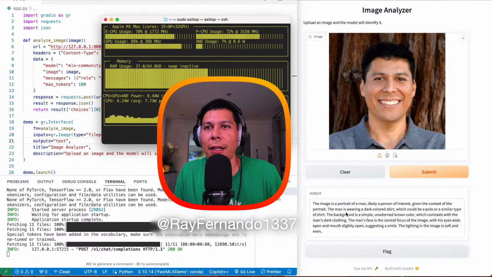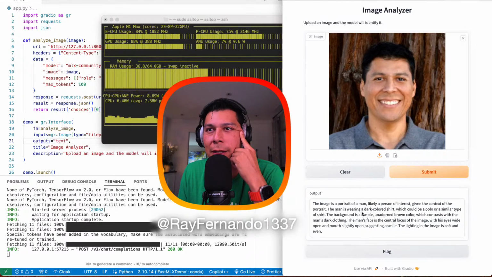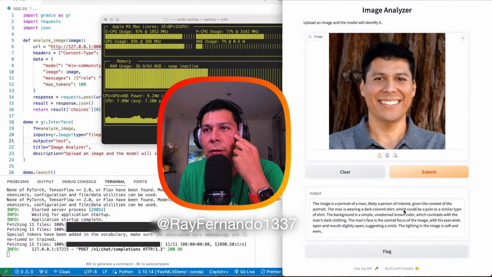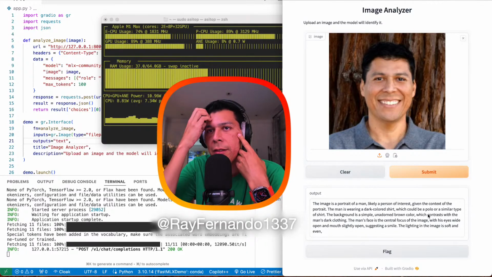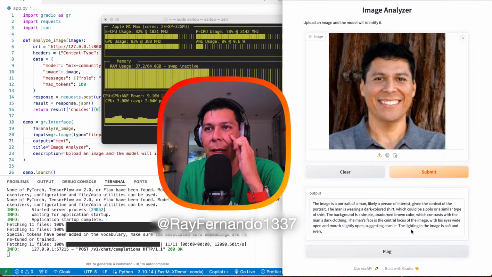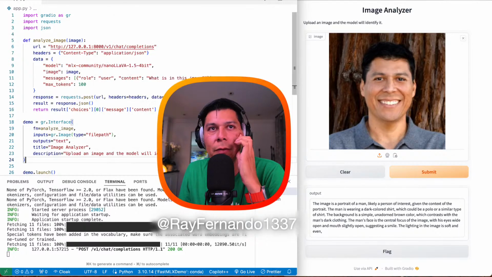So this image is a portrait of a man, likely a person of interest. Given the context of the portrait, this man is wearing a dark colored shirt, which could be a polo or similar type of shirt. The background is a simple, unadorned brown color, which contrasts with the man's dark clothing. The man's face is the central focus of the image, and his eyes are wide open with his mouth slightly open, suggesting a smile. The lighting is soft and even.